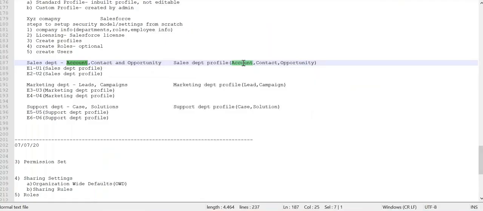Here I have just mentioned that the sales department profile needs access to account, contact, and opportunity. There can be additional details also which will be given to you as a requirement, saying that for the account object you should be giving create and edit permission, not delete. So you will be getting all the requirement details when you have to work on anything.